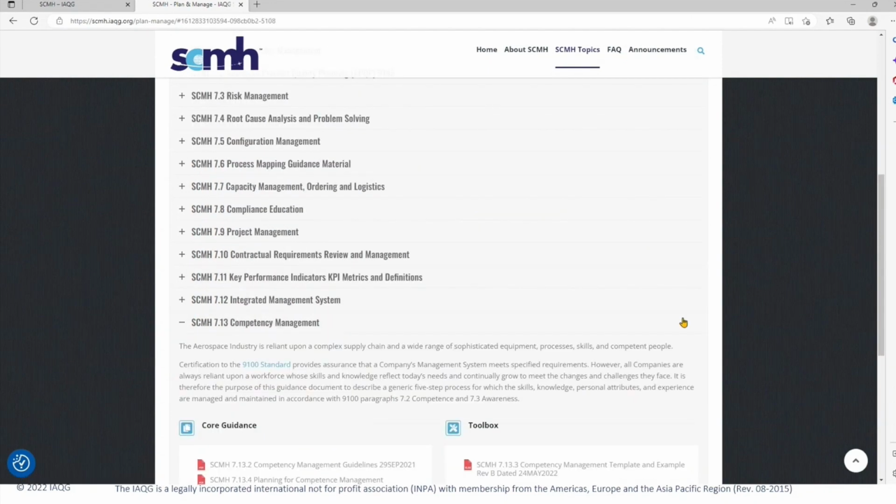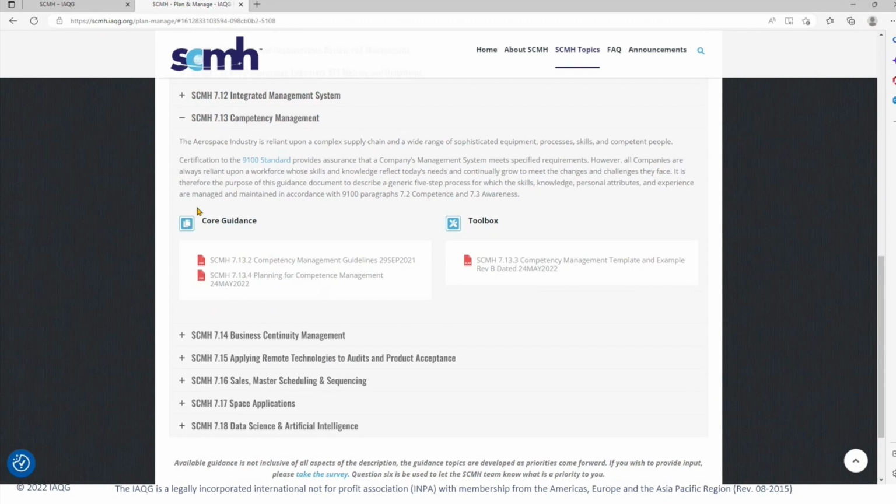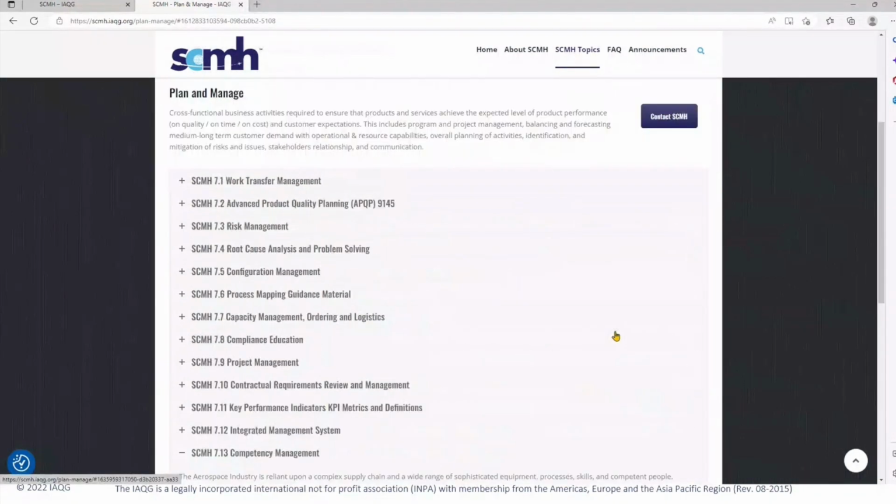Okay, so if I take you now to the SCMH topics, plan and manage is where 713 is, right here, competency management. Right above here is where the webinar recording will go. We'll put the webinar presentation right here. As you can see, we have 3 documents: an overview, the guidelines themselves, and then a template that you can use. It's an Excel spreadsheet that has a couple of tabs that you can go to and click on. Easy enough to download.